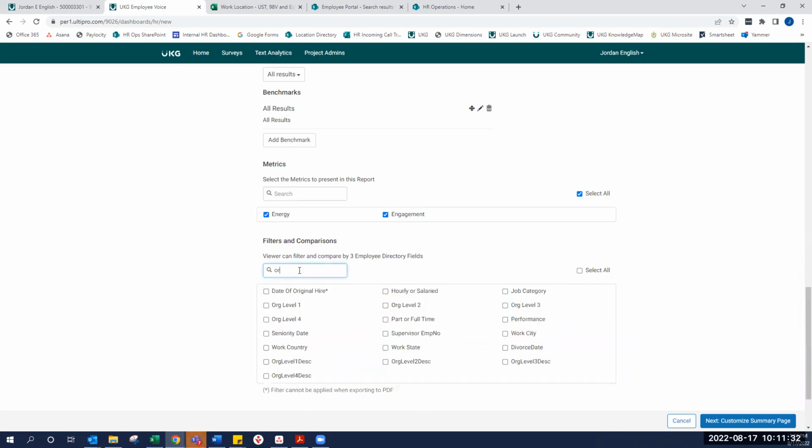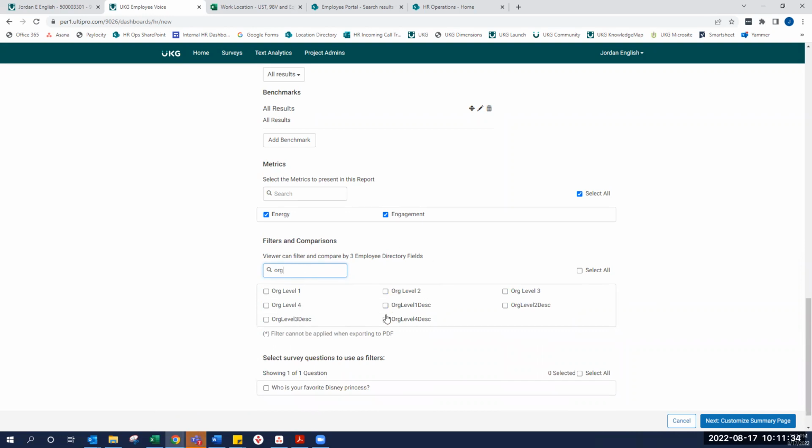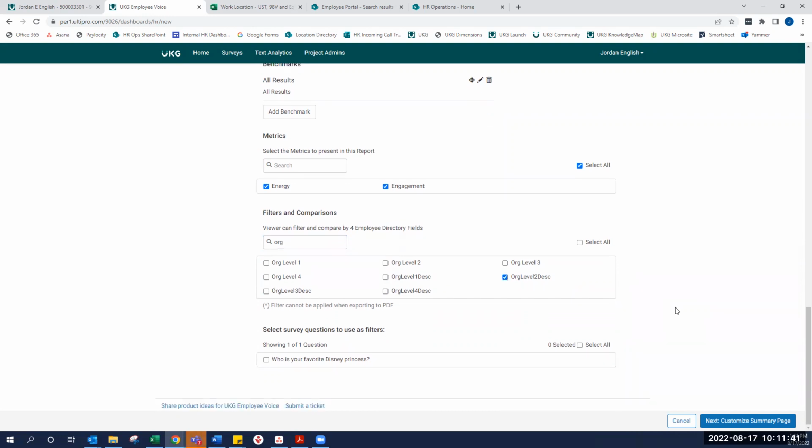And then you'll see what I'm talking about when I mention these things, because these are all things that you can use to slice the data. So if you want to just see org level 2, that's good. And then we can also use that survey question that we created, like who is your favorite Disney princess? We can use that as a criteria to look at the report. So let's check that off.